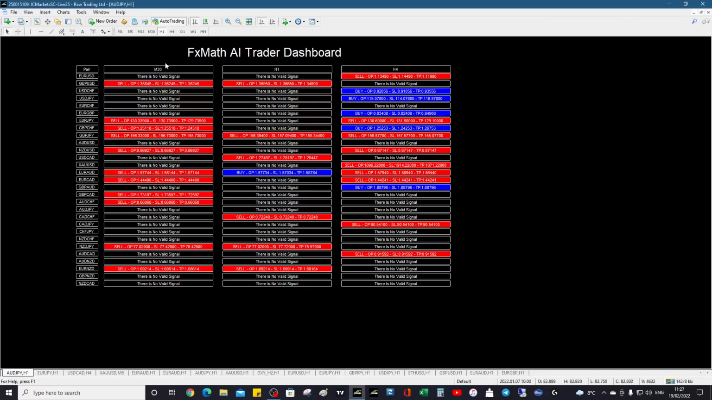Right, so I'm trialing this dashboard. I actually did eventually just buy it. I did decide to purchase it. And what's quite cool about this is that it does an active scan of your market watch, and it tells you trade opportunities according to harmonics.